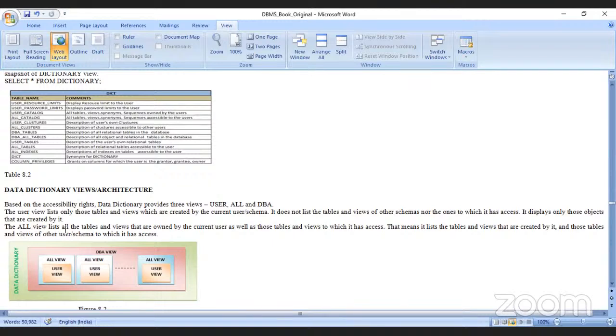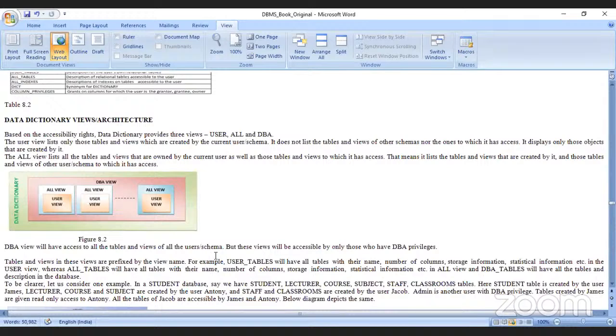See here, the user view will list only those tables and views which are created by the current user schema. Whatever information the user wants to access, only that they can access. It does not list the tables and views of other schemas, nor the ones to which it has access. It displays only those objects that are created by it. But the all view lists tables and views and the owner. Who is the owner here? The DBA has all the permissions. He only created the tables, and he can change all of them, whatever operations you want to perform.